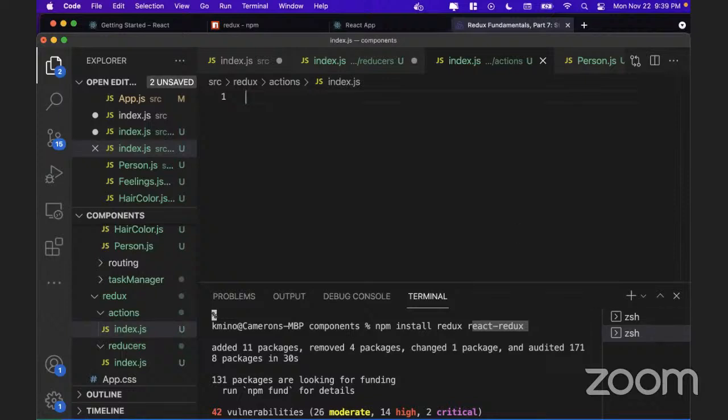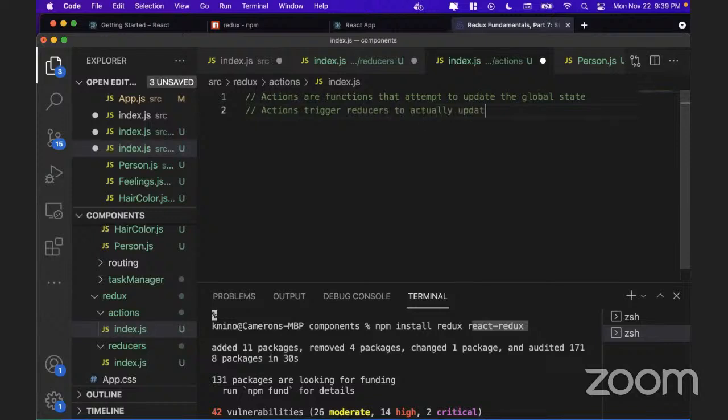So like I mentioned, actions are functions that attempt to update, I should say, the global state. And I should say actions trigger reducers to actually update the state, right? So all an action is, is just a function. So I'm just going to create a new function. I'm actually going to call this function name change, right?